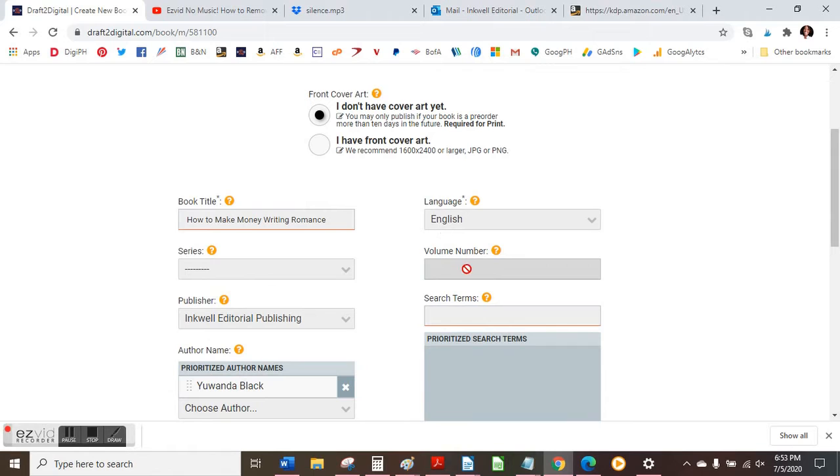And then you fill in these other fields. Language: my language is English. Volume number: if I'm just doing one book, I don't put in a volume number because it's obviously one. So I usually just leave that blank.